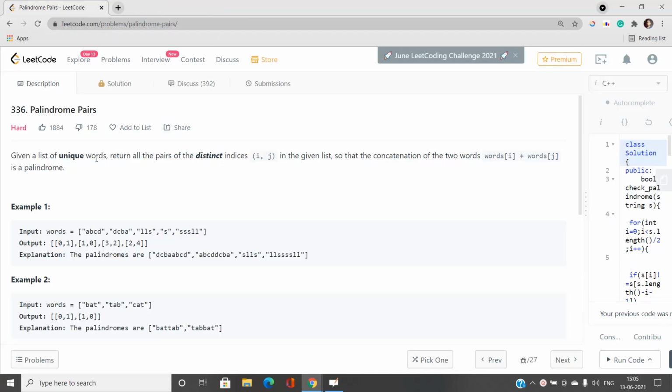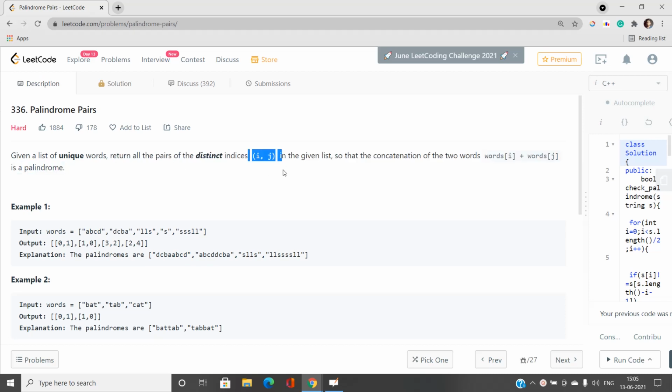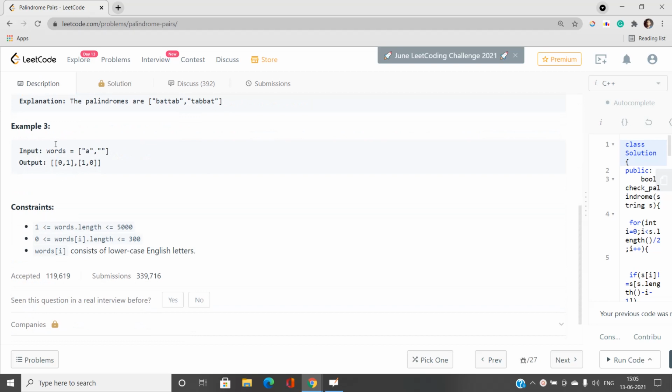So given a list of unique words, return all the pairs of distinct indices i, j in the given list, so that the concatenation of the two words is a palindrome. I'm not going to go over all the words in this problem statement, because the problem statement is pretty clear and you can easily understand it, but the main problem is how we can implement that. So constraints are going to play an important, vital role over here.